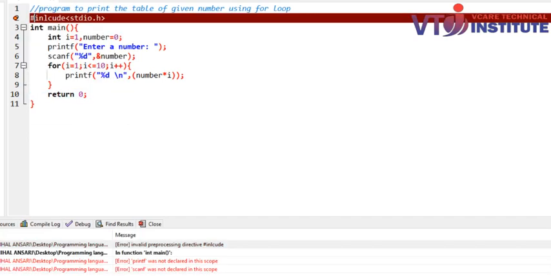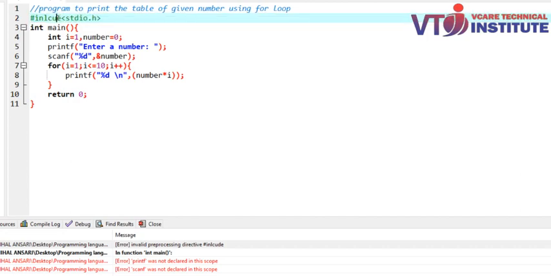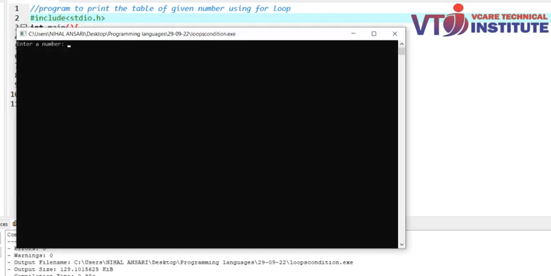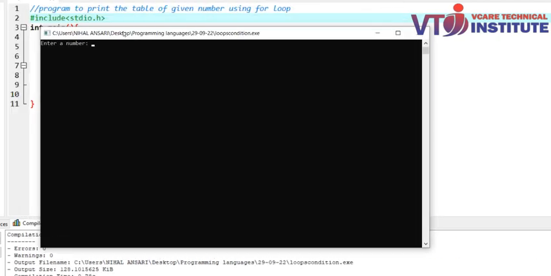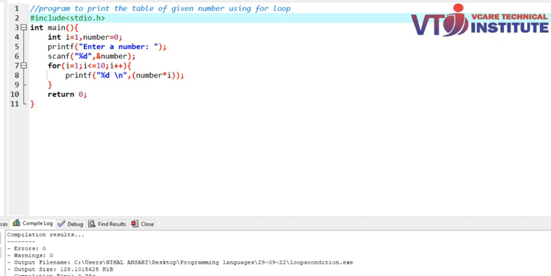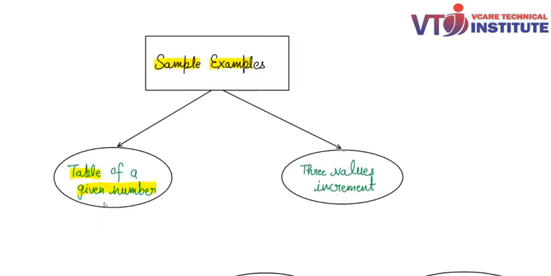Now compile it. Okay, so we have encountered some errors. So include stdio.h. Now compile this. Now again the table of 5 comes out the same as in the previous program. So let's compile again, and again we enter 80. So the table of 80 comes out as we have done previously but using for loop. Now this is our program.